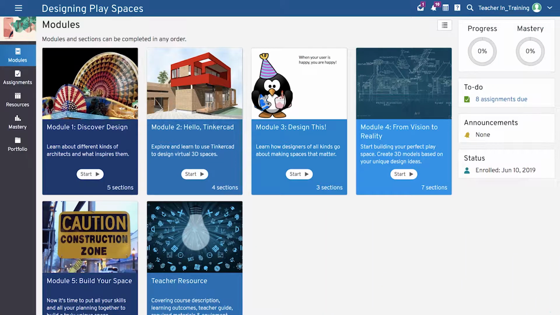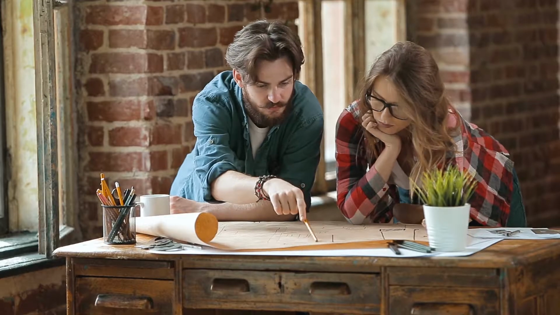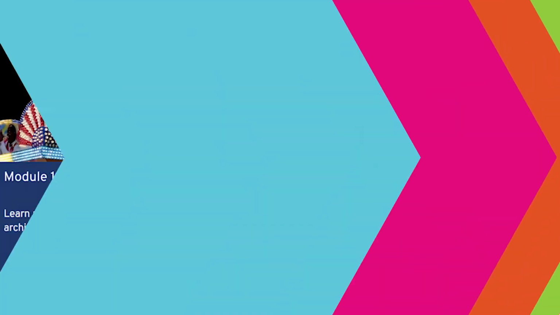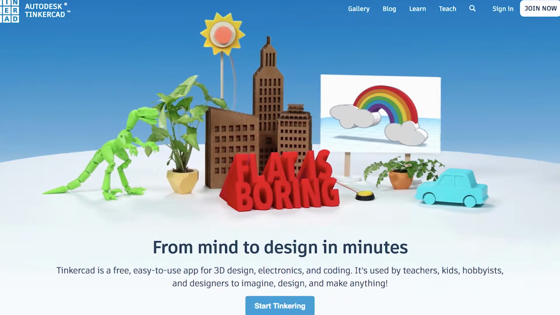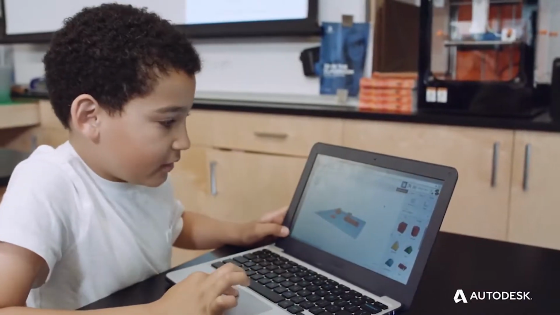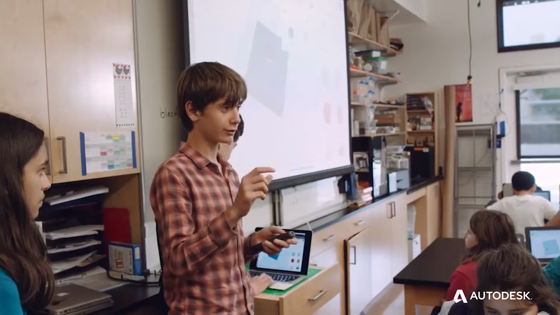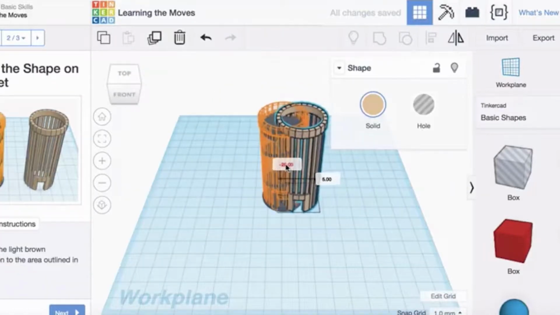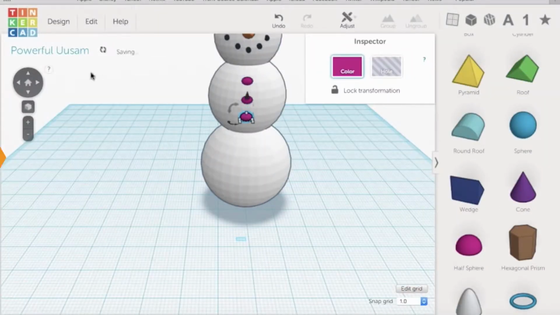Now let's take a general look at the different modules of the course. Module 1 will introduce students to the varied work of architects and the role played by technology in architectural design. Module 2 will focus on Tinkercad, the free online 3D modeling platform we will use in the course. Students will start learning how to use Tinkercad's many features. We encourage you to familiarize yourself early on with how Tinkercad works. We'll include tips and tricks. There is no substitute for exploring and playing yourself.